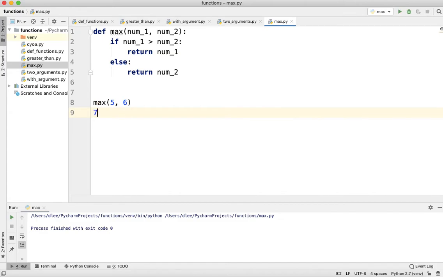It's just like me putting 7 right there. I run the program, and it still runs. There's no error, but we're not doing anything with the 7. But if I do a print and I say print 7, then we're going to see something here in our console. And that's exactly what we need to do with our return value for max.